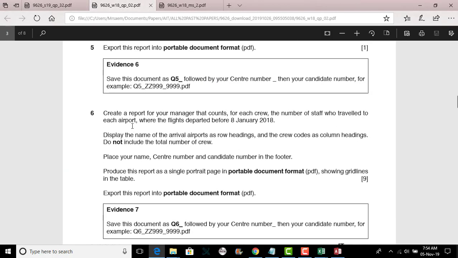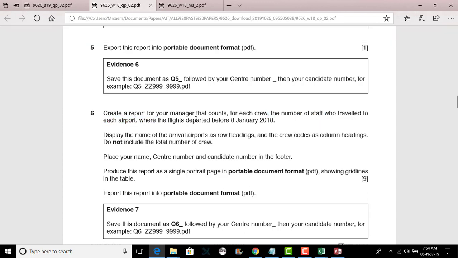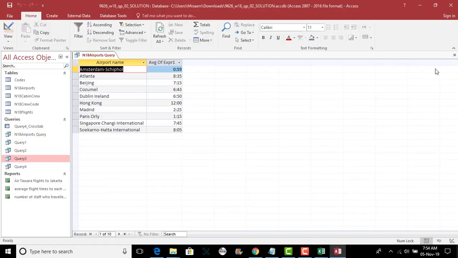Then we have this: create a report for your manager that counts for each crew the number of staff who have traveled to each airport, where the flights were departed before 8th January. Okay, so for this, before 8th January, right?